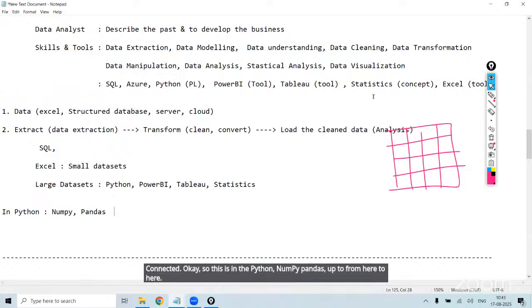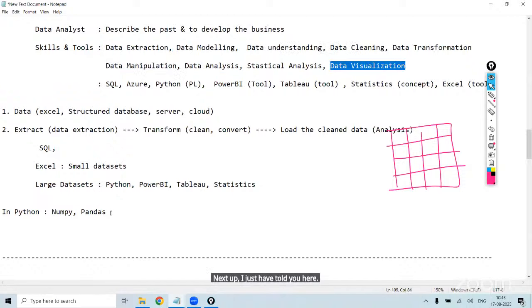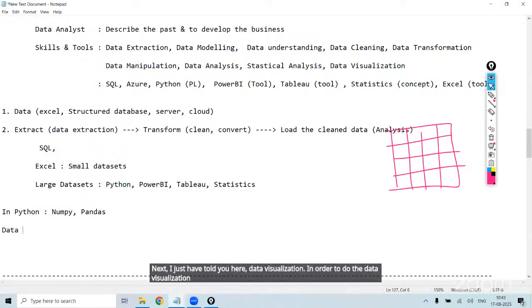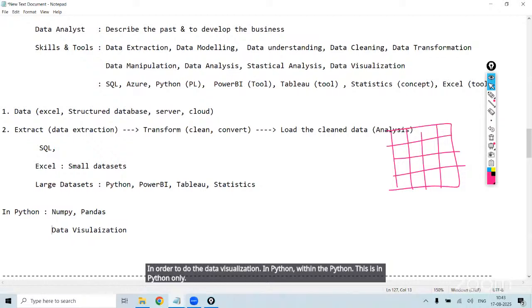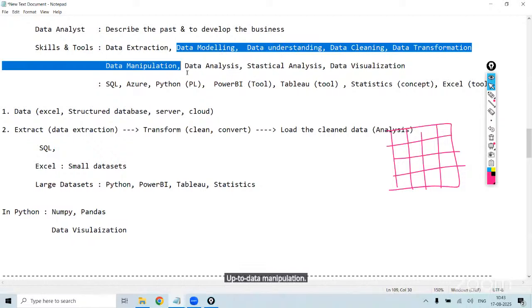Next, I have told you here about data visualization. In order to do data visualization in Python, this is in Python only up to data manipulation. So let me write all these things.